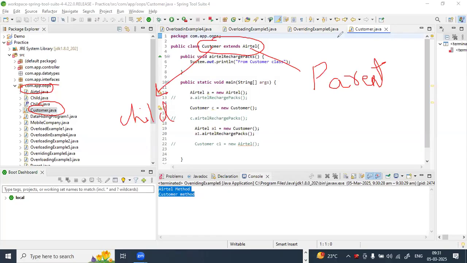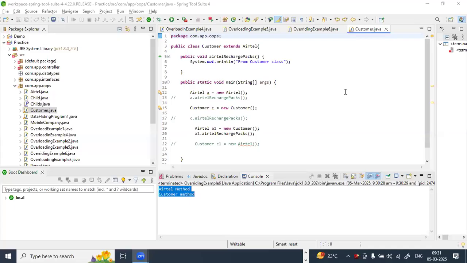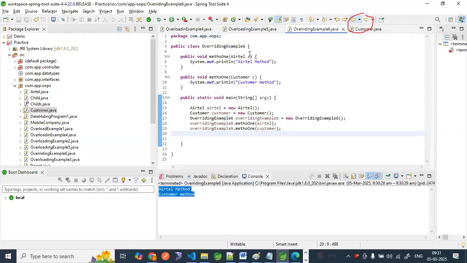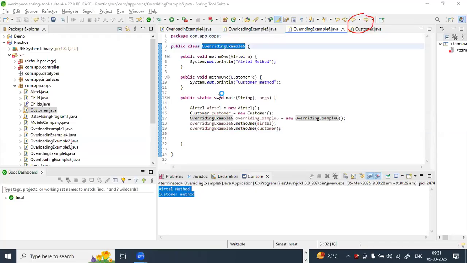Clear this drawing. Okay, now where is our example? How to go back? This is the symbol. Click here, go back. We are now in our class. Now try to observe. So customer is what? Child.